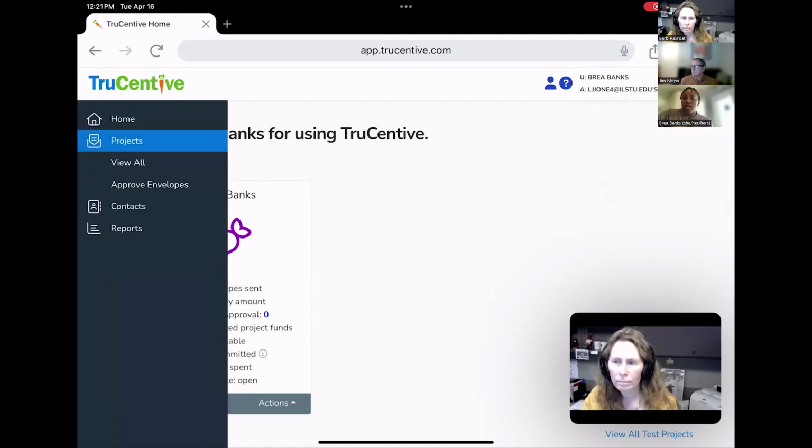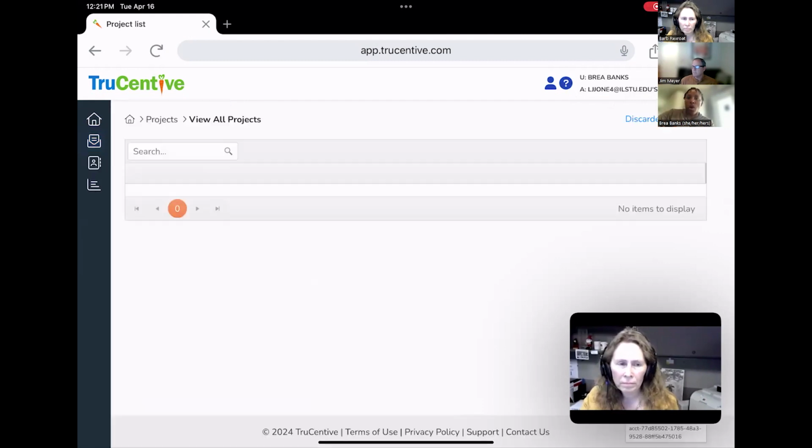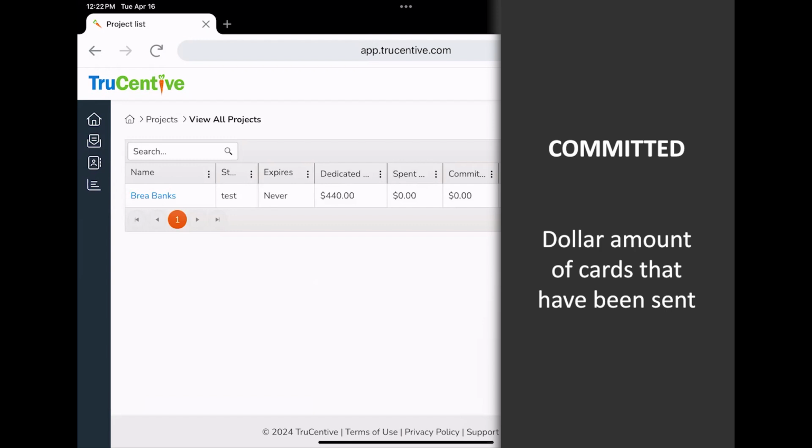Then any projects that you have open or available, you'll be able to see on the home screen, or if you do view all, it'll pull up as well. In terms of the data it gives you here, the name of the project is the test project. This one is listed as never expires. The $440 that I mentioned, 0 spent, 0 committed.